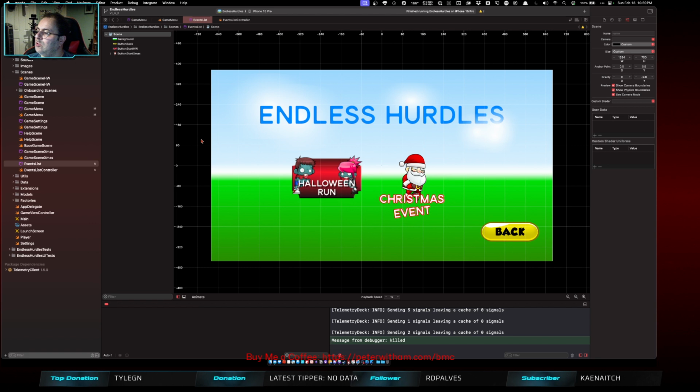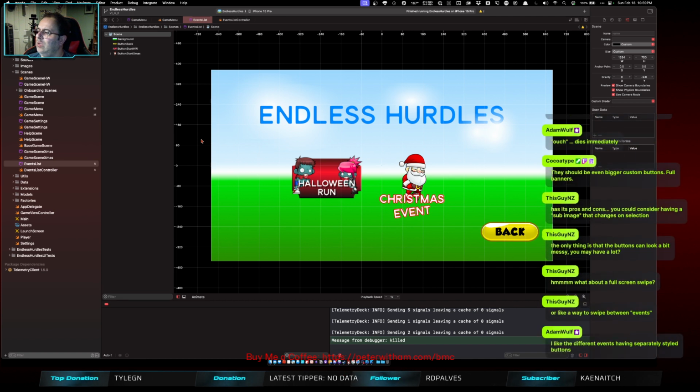What about a full screen swipe? Oh, you mean like swipe between each event? I don't think I like that. Or like a way to swipe between events. I should have read the next line. Why didn't I read the next line? Yeah. And ignore that. Stream elements. Why is that thing still doing that?